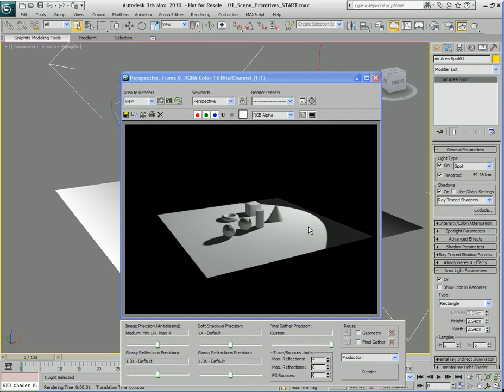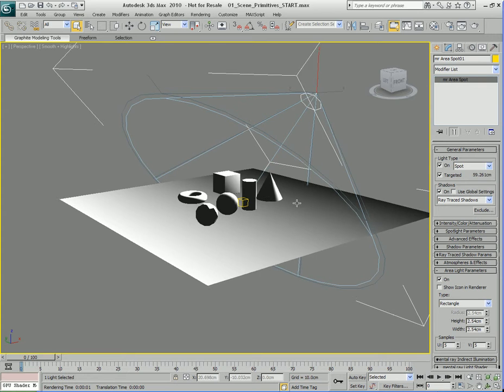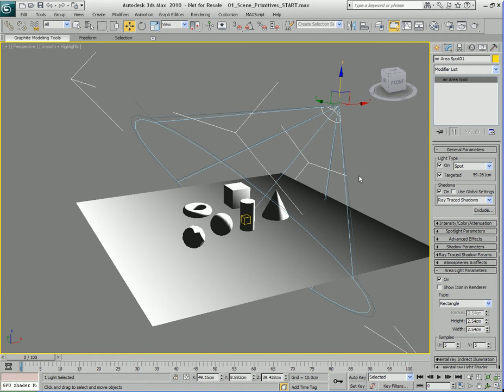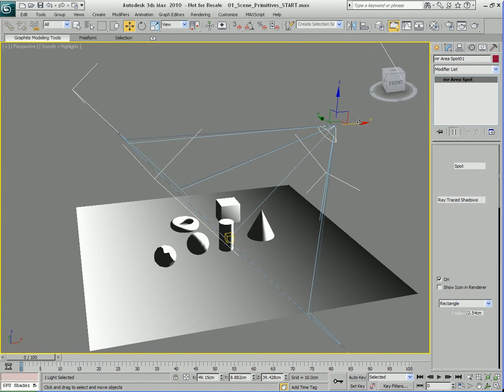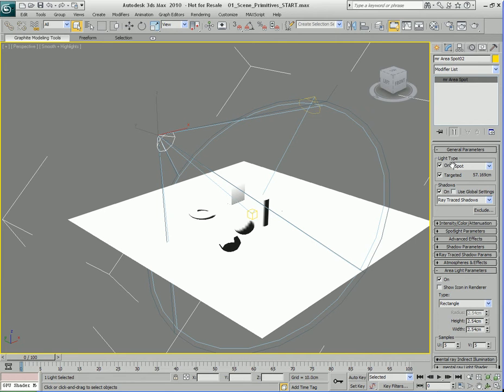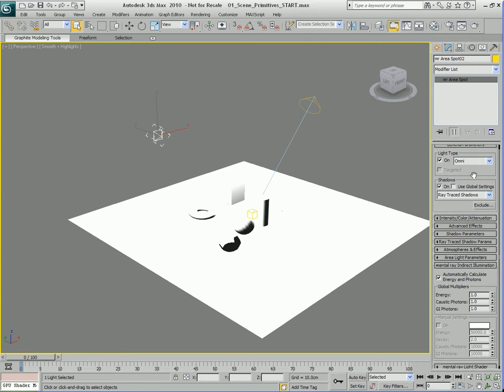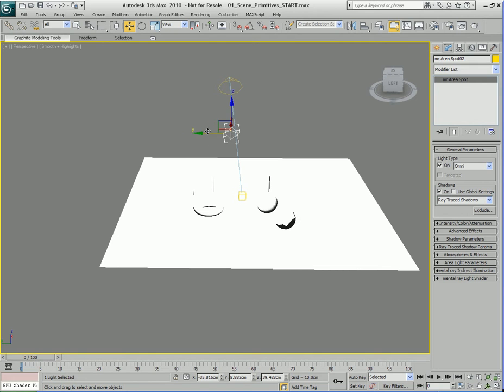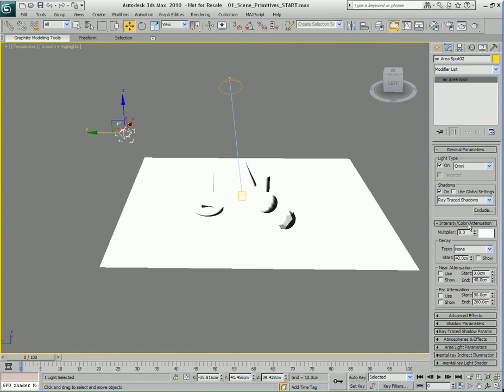So here's what my render looks like. Pretty good. I got my shadows and everything in here. Now what I'm going to do is take that same light and make a duplicate. I'll use the Move tool, hold down Shift and just drag out here to create a clone. Make sure it's a copy. I'll hit OK. Now for this copy, I'm going to switch it from a spotlight to an omni light. I'm going to leave shadows on, move this light over here, and go to its intensity and lower its multiplier to something like maybe 2.